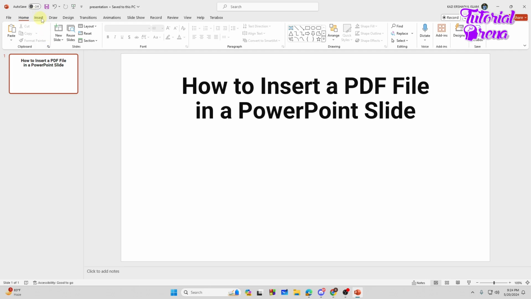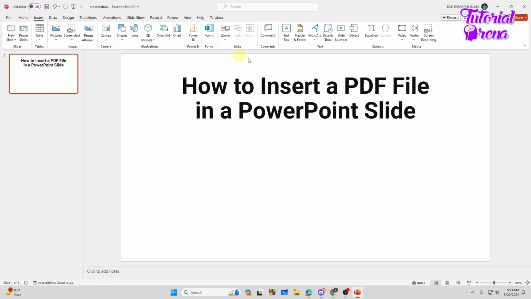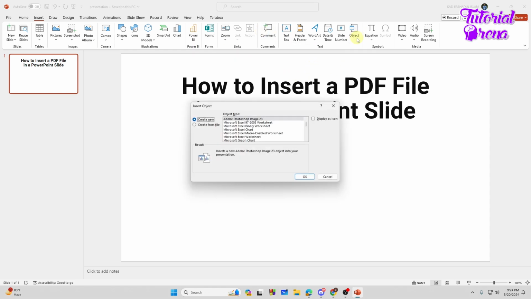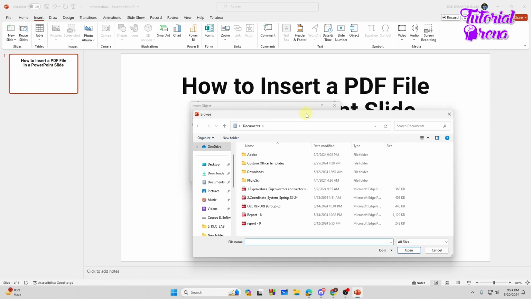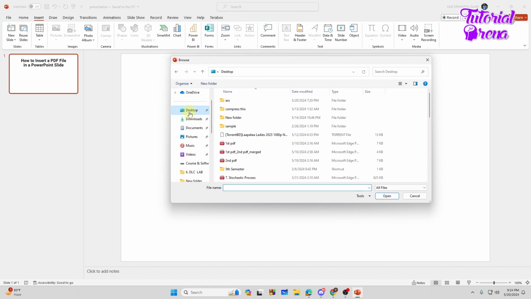After that, just tap on the Insert option on the upper left side, and from here you will see an option called Object. Tap on the Object option, and from here choose Create from file. Just tap on that, and now you need to browse to the PDF that you want to insert. Here is the PDF file I want to insert. Tap on that and click on OK.